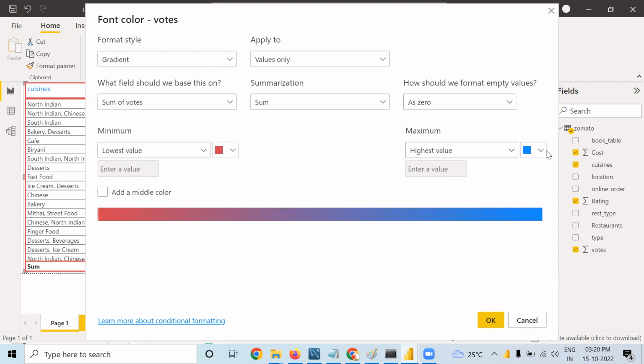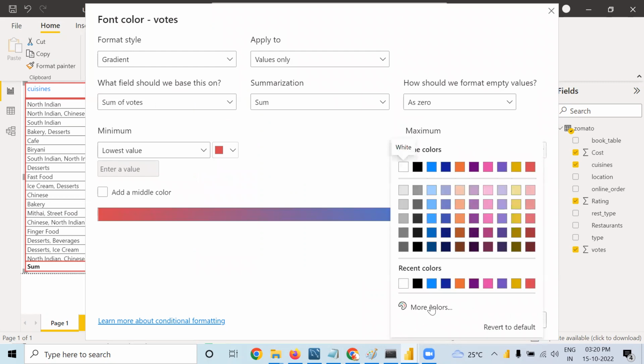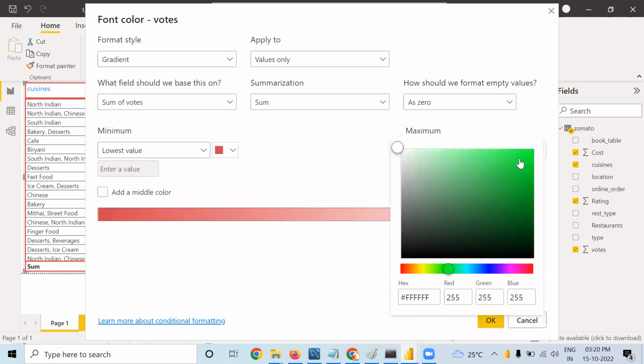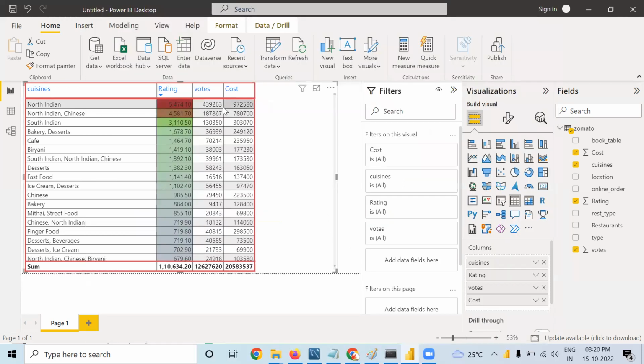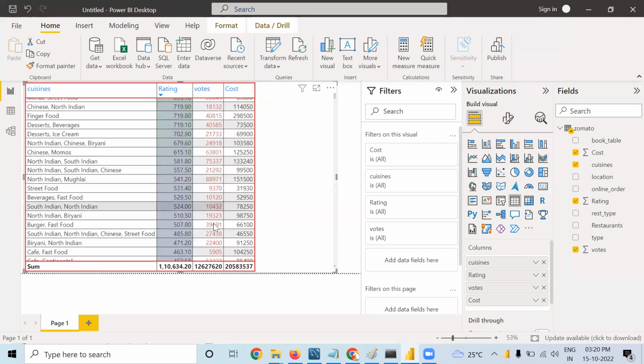And if it is highest in value, I'm marking it as some green color. Okay, green color. Right. Now this is the pattern. Let us see how it will be. See, this is the highest one. It is green in color. This is the middle one. That's why it is a combination of red and green. That is brown, and like that.